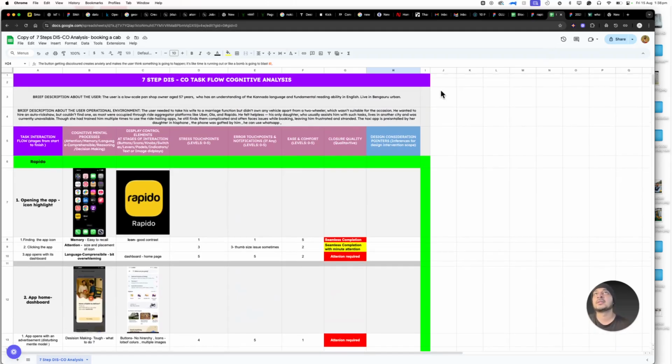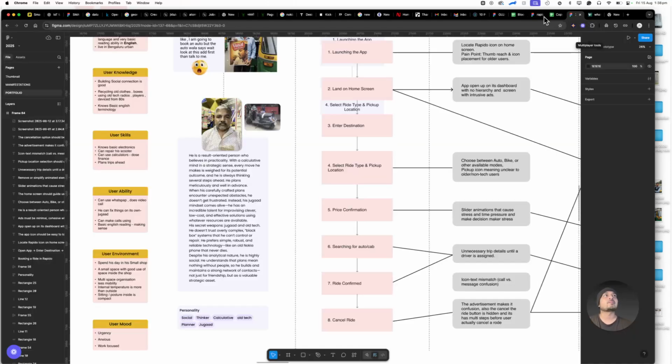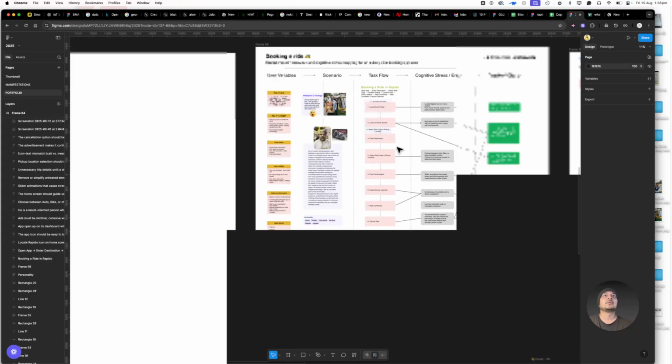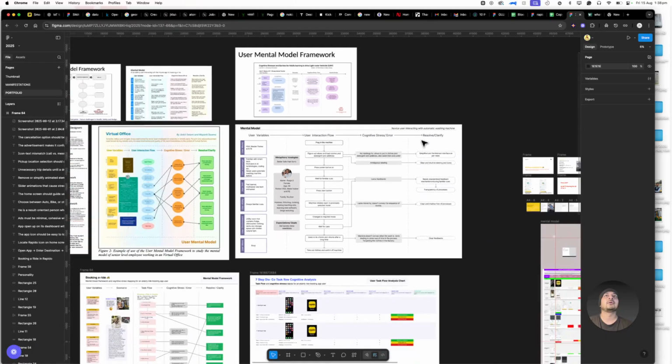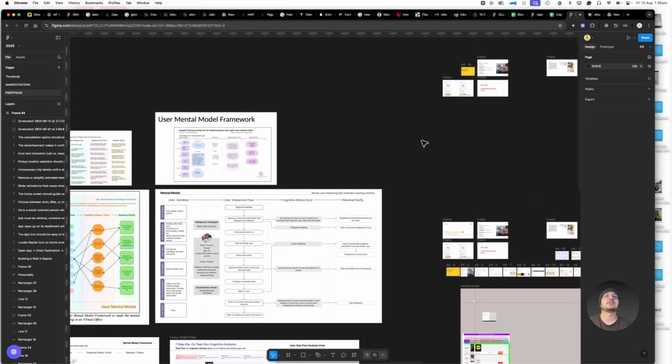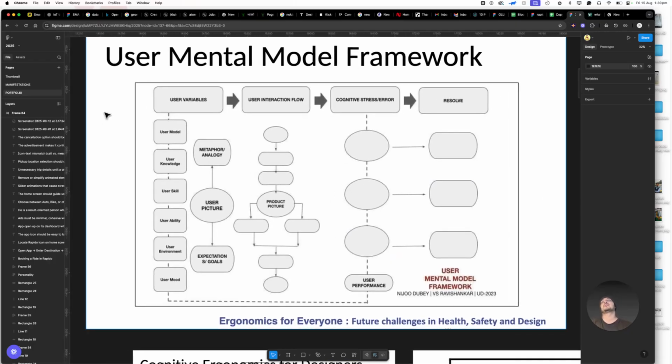That's the whole 7-step DISCO task flow cognitive analysis. Now I will briefly talk about the mental model. What is that? So our professor also came up with something called mapping a mental model framework, the user mental model framework. And this is again the next part of task flow analysis.